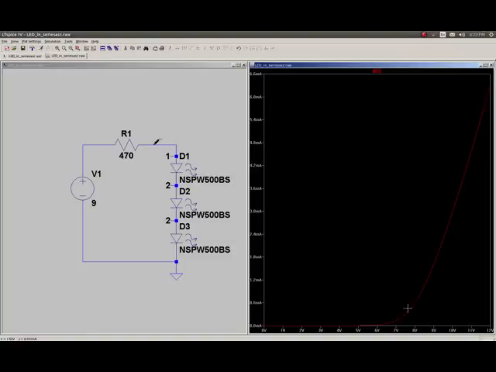this is the output waveform you get. So you could see that here after maybe 6 volt the current actually gets generated. So the LED starts to glow after maybe a little after 6 volt.